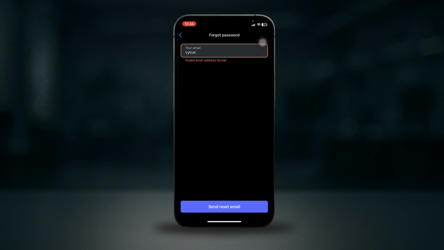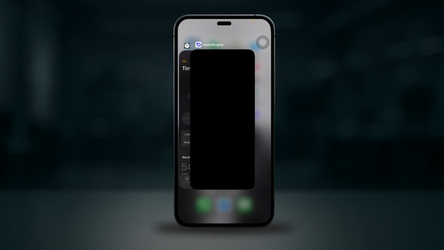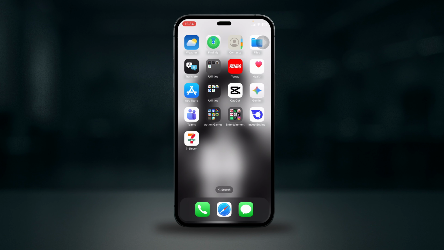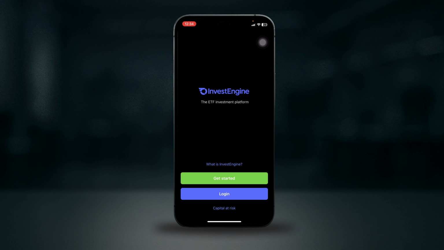Another thing you can try is to swipe up from the bottom of your screen, look for the app, and swipe it away, completely closing it. Wait for a few hours and then reopen it. This will refresh the app and can fix temporary login glitches.